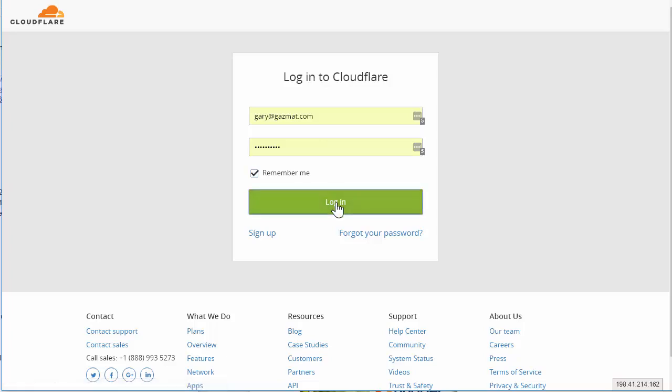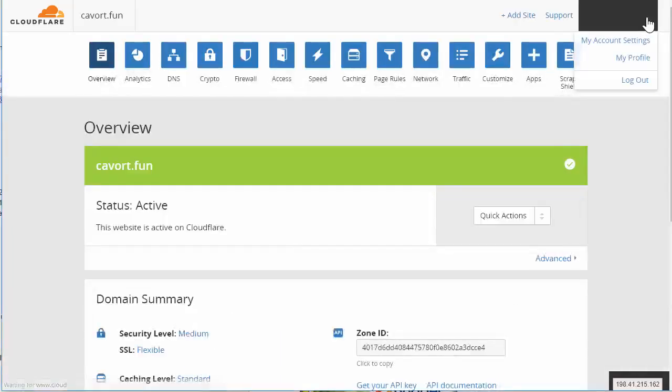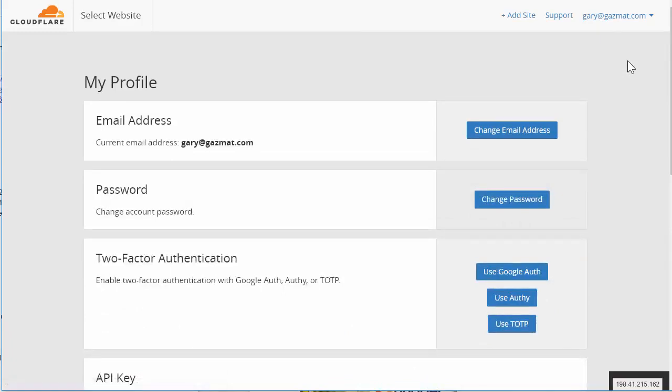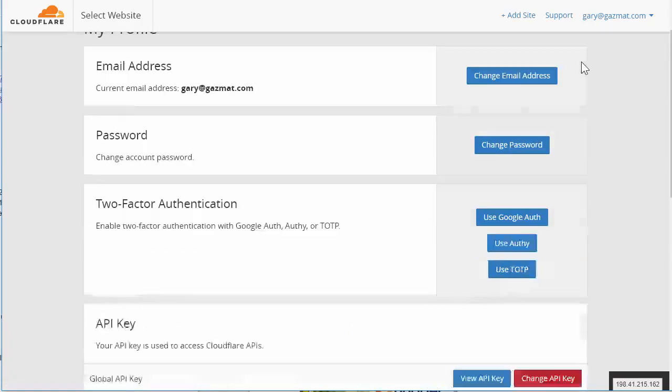So log back into your account, then scroll down to My Profile, and you'll be presented with your profile screen with several options. About halfway down the page, you'll see the Two-Factor Authentication section. In here, you'll see three options. You can either use the Google Auth app, Authy, or TOTP.